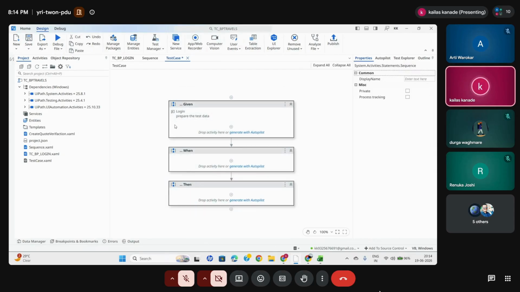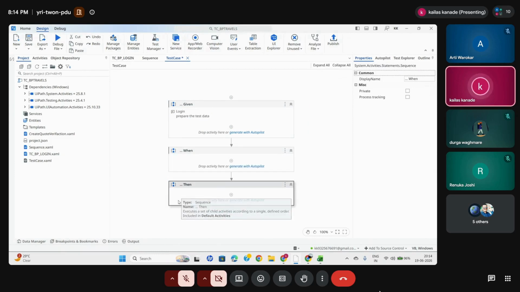Given means initialization. When means here we need to write the test case logic. And the last one, then, means here we are going to put close application, log out of application. That means the then block, or then template.